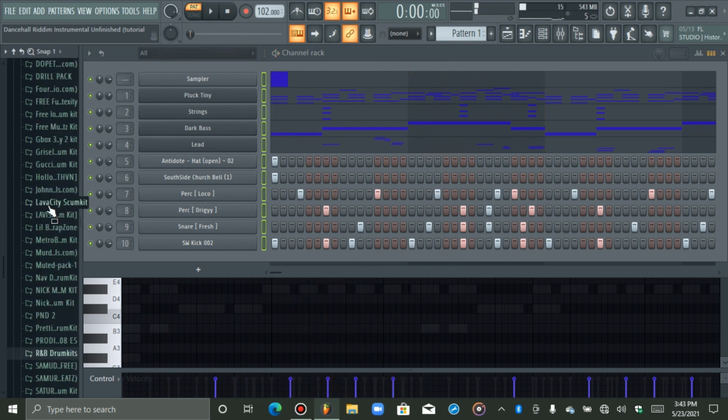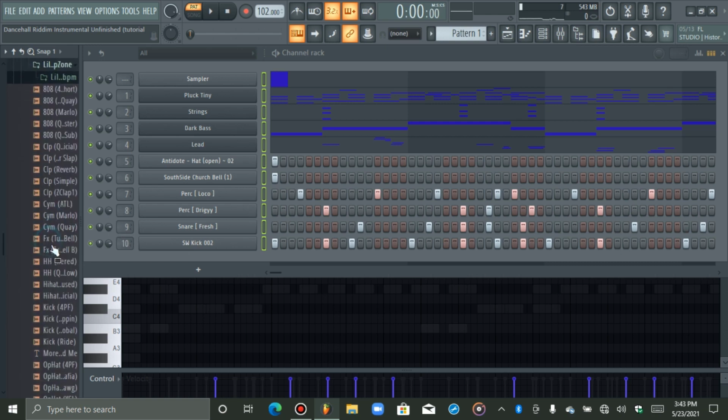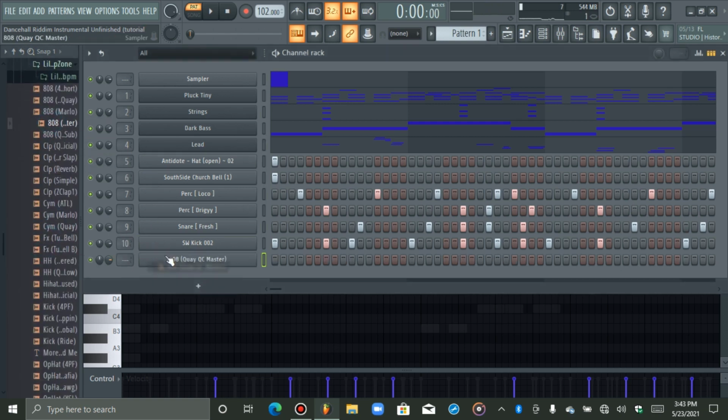Now what I'm gonna do, I'm gonna add an 808 to it. Don't worry about the hi hats or open hats or the other stuff. Those will come in when I need to put them in. So now I'm gonna go to my 808.